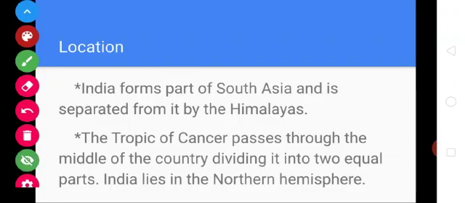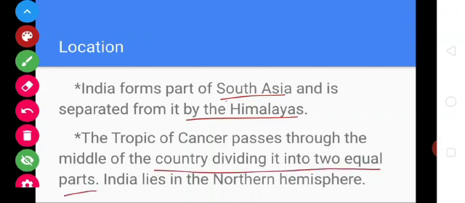Location. India forms part of South Asia and is separated from it by the Himalayas. The Tropic of Cancer passes through the middle of the country, dividing it into two equal parts. Which latitude divides our country into two equal parts? Tropic of Cancer.